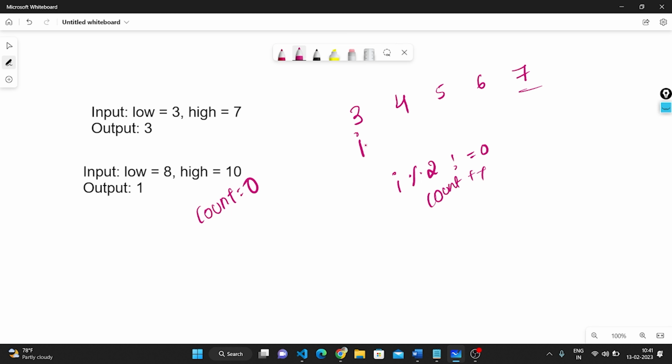Now what will I do? i is pointing to 3. 3 percentage 2 is not equal to 0. 3 is odd, so I will increment count by 1. Now my count will be 1. Now i will be pointing to 4. 4 percentage 2 is equal to 0. 4 is even, so I will not increment my count. Now i will be pointing to 5. 5 percentage 2 is not equal to 0. Yes, this is odd. We will increment the count.